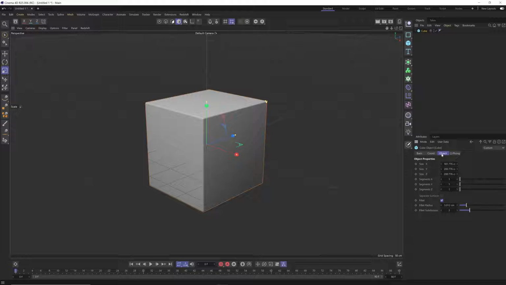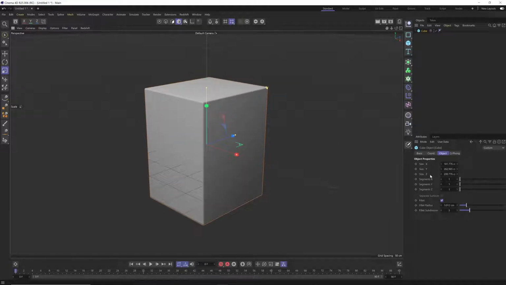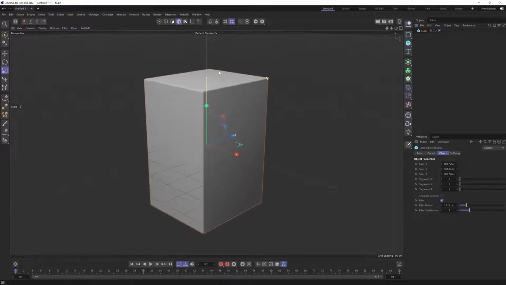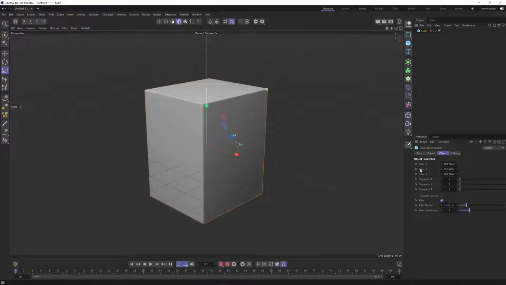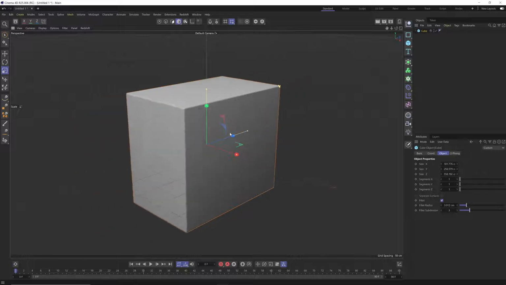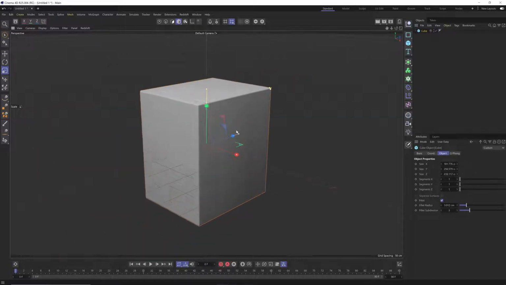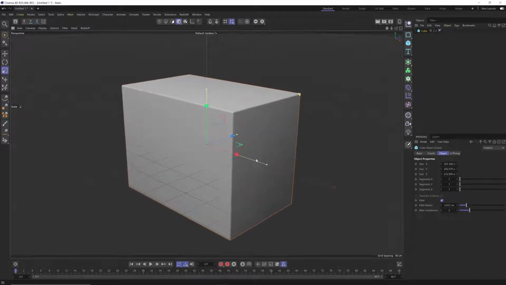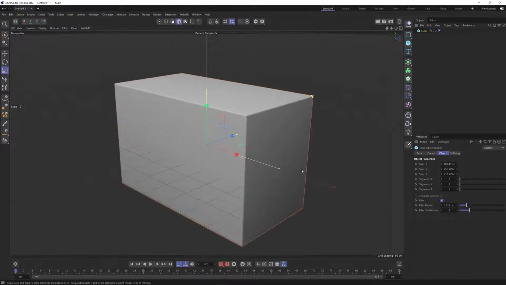Let's go back to the object tab, and let's talk about what these little yellow dots do. Now these yellow dots correspond and adjust the object properties here. You can see if I hover over this yellow dot here and move this up and down, that's controlling the size in the Y. And if I adjust this here, that's controlling the size in the Z. And if I adjust here, that's controlling the size in the X.